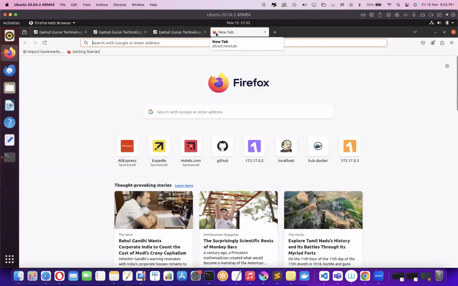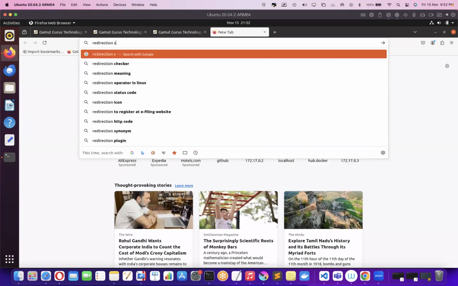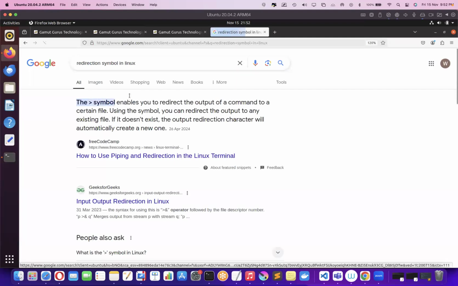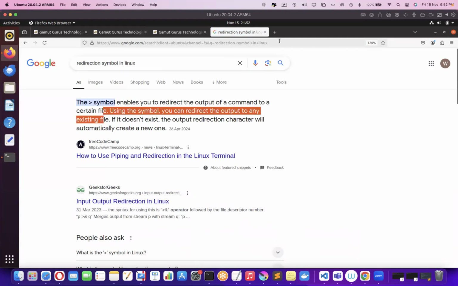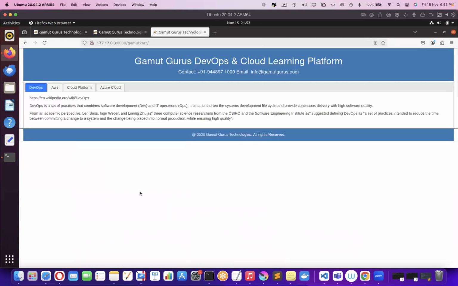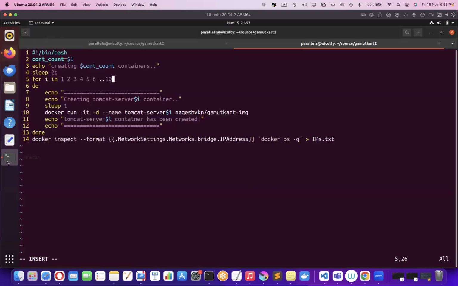I don't know, I would have studied it maybe some years back. Let me check if I am correct. Okay, yeah, we can call it the redirection symbol. That's fine. Since you're very particular, I wanted to check it. Fine, leave it.